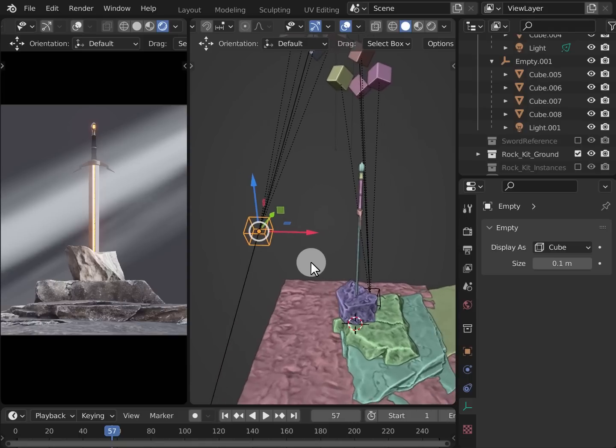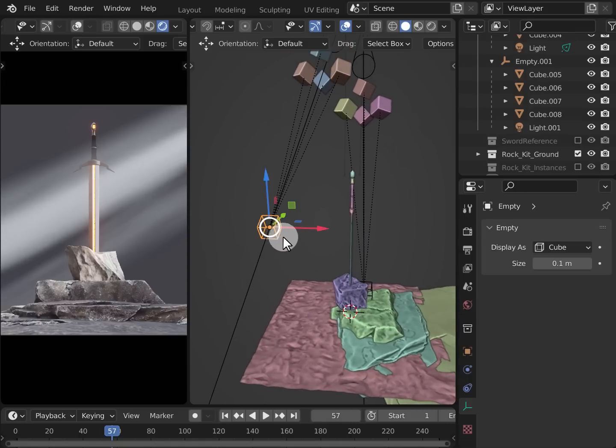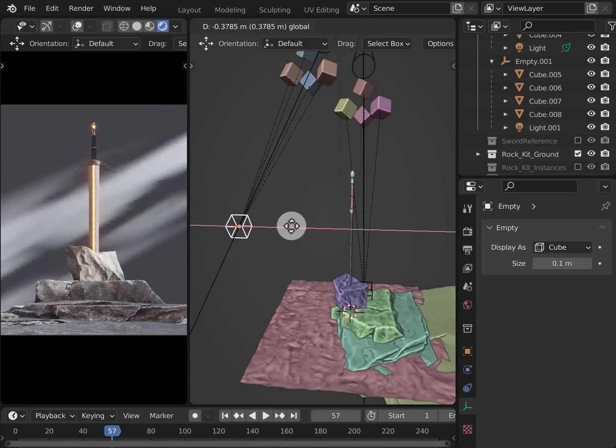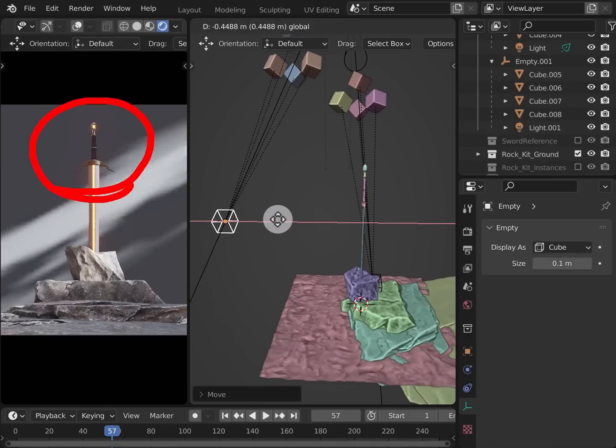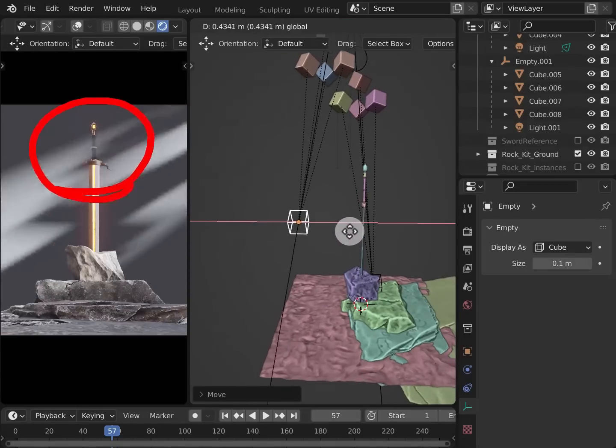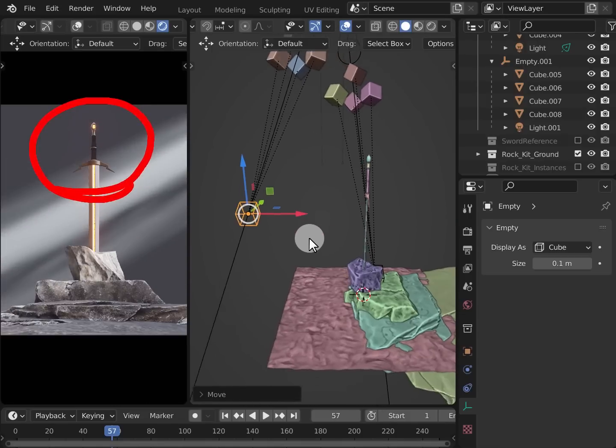I'm going to grab the light rig in the background by selecting my empty, and now I'm going to focus on the guard and the handle for this. These are the 2 most important parts, as they don't tend to pick up a lot of light like the blade does. And I just want to move this back just a little bit, just enough to where the volumetrics are not hitting these elements.